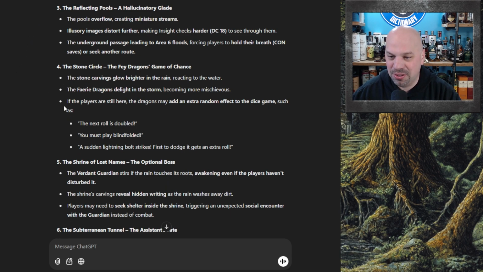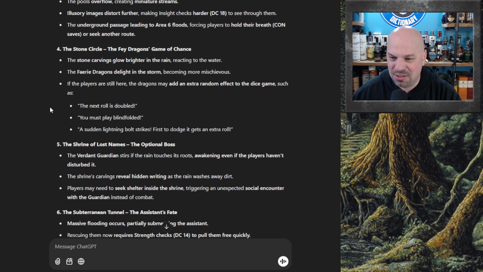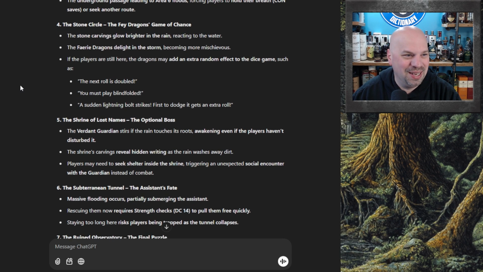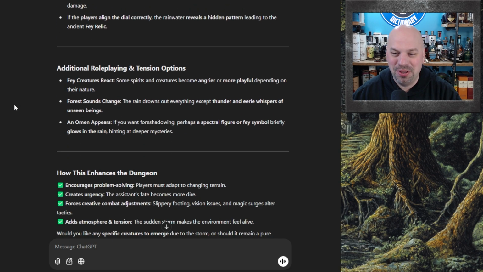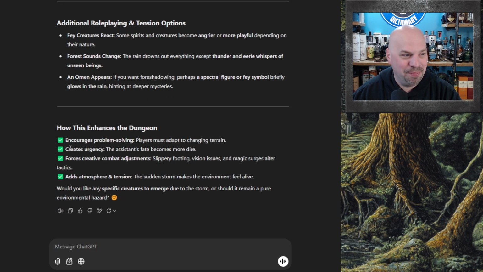The stone circle. So let's see. The fairy dragons delight in the storm, becoming more mischievous. If the players are still here, the dragons may add an extra random effect to the dice game, such as the next roll is doubled, you must play blindfolded, a sudden lightning bolt strikes, first to dodge gets an extra roll. I like that. And then a few more. So cool. Well, that's exactly what we wanted.